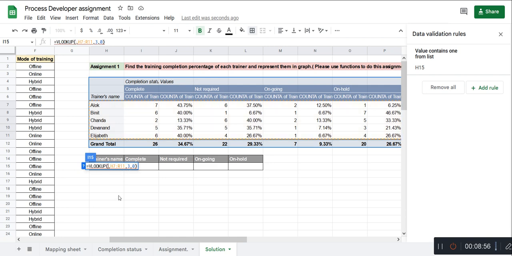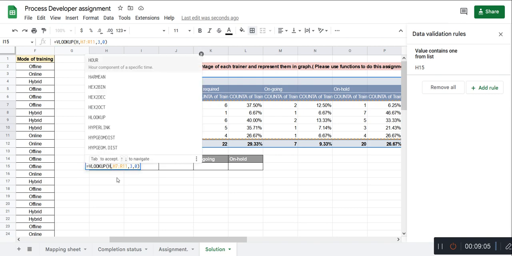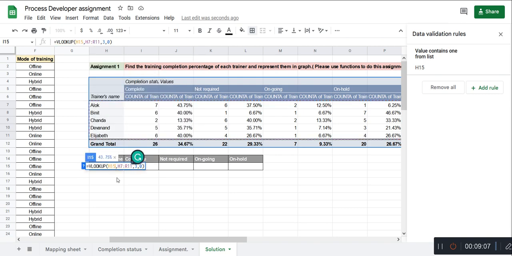But basically in VLOOKUP the very first thing is we have to give the reference value which we want to look up. So this will be H15. Okay, see, 43.75.